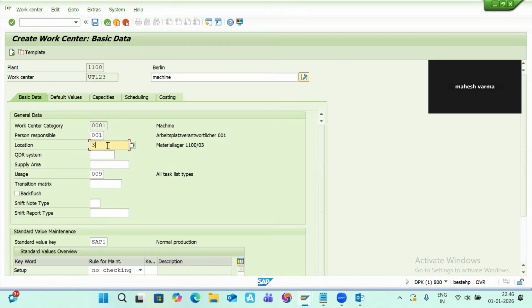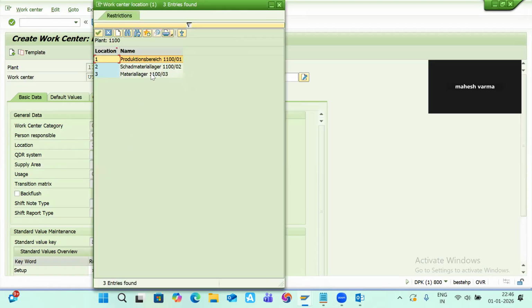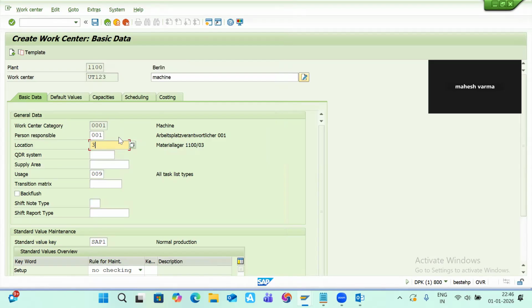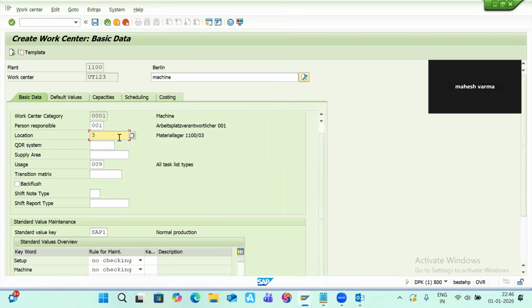And location: where actually is this work center located? Is it on the first floor, second floor, or in the production area? It is just a location where the machine work center has been created. And usage means where it is used, for which task list, under which task list this machine is going to work. Task list is nothing but work center routings.